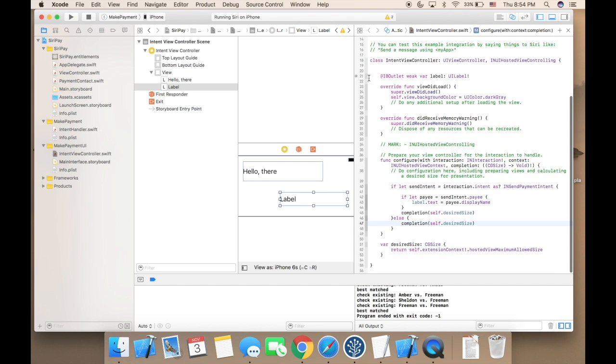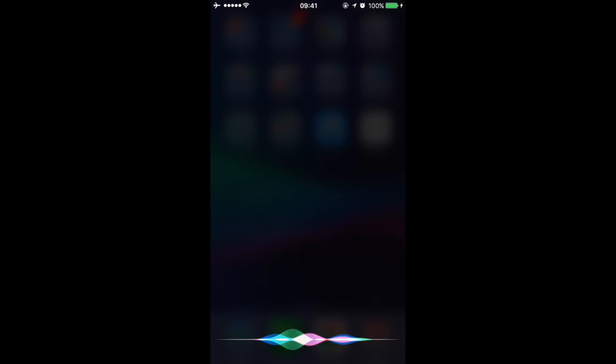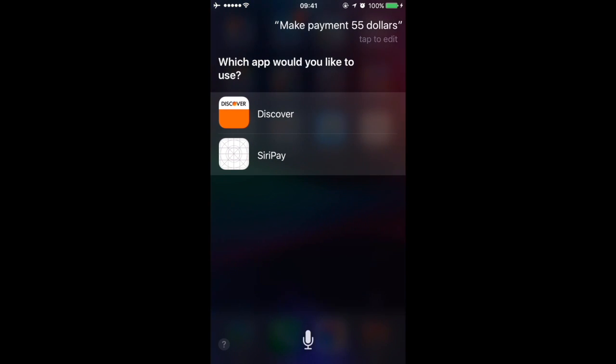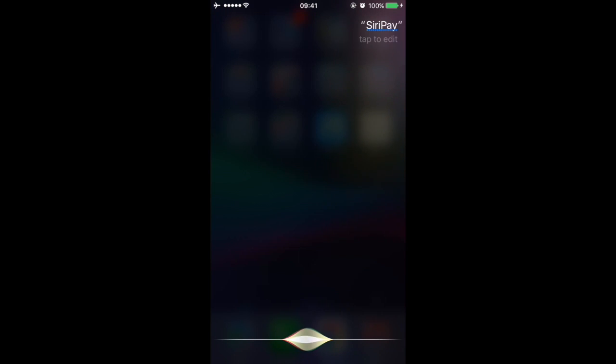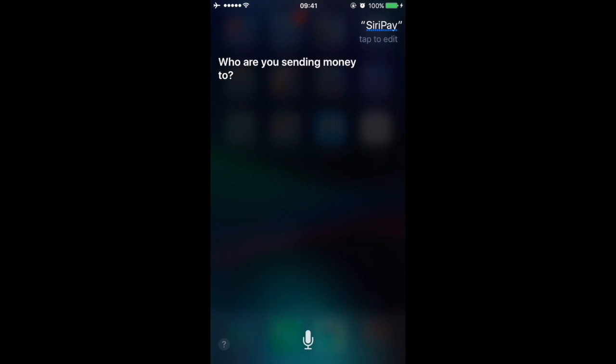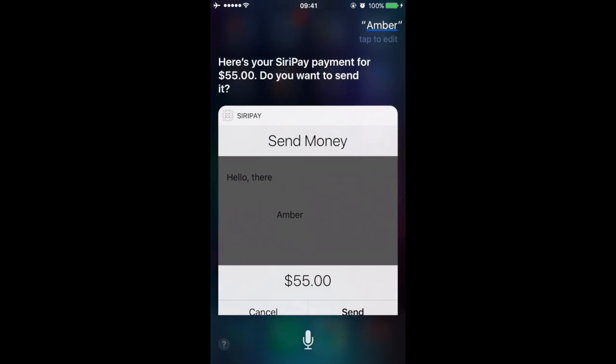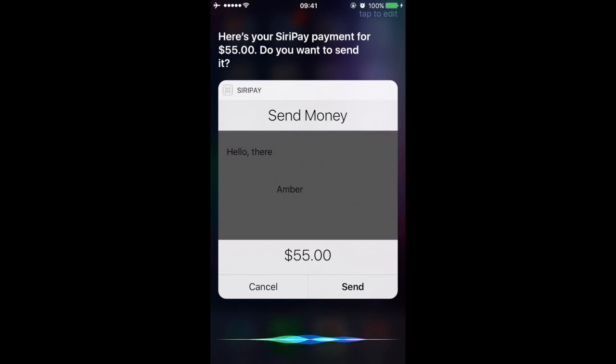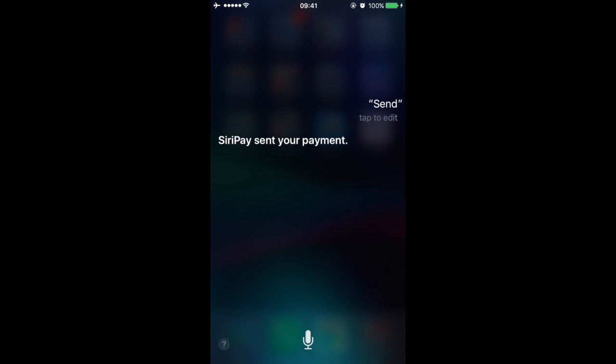Okay, let's try it out. Make payment $5. Which app would you like to use? Siri Pay. Who are you sending money to? Amber. Here's your Siri Pay payment for $55. Do you want to send it? Send.